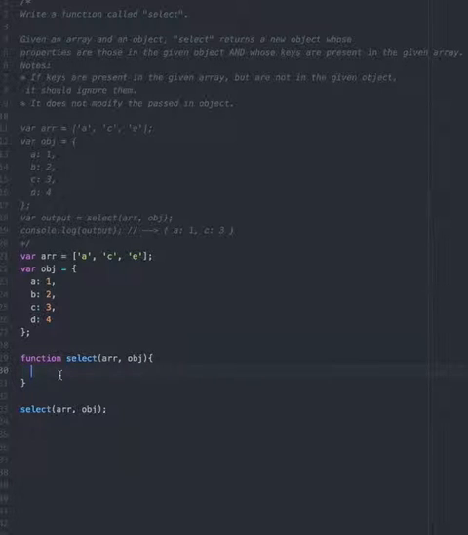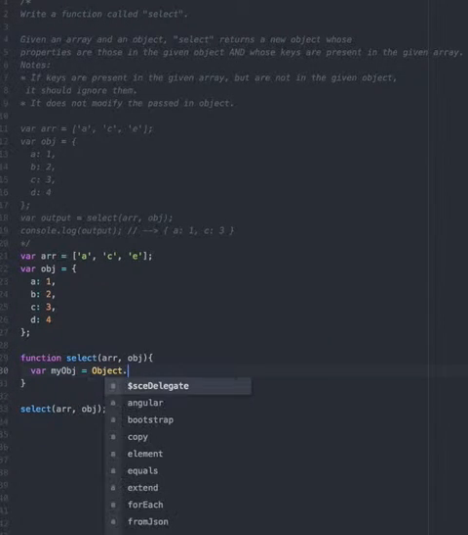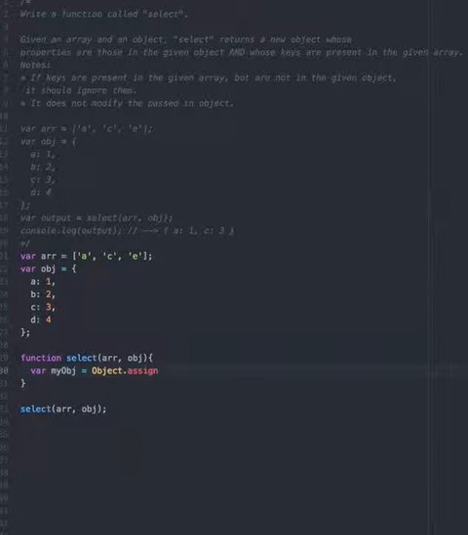All right. So first, let's create my object, my obj, and there is a method known as Object.assign. It does copy from a source into a target. So the target will be our empty object, and the source will be our existing obj object. So now we have created my obj object.